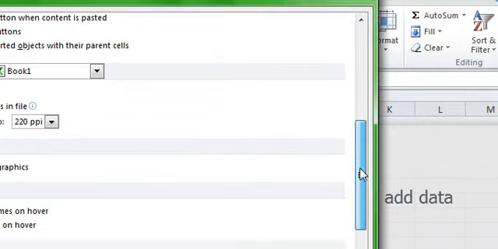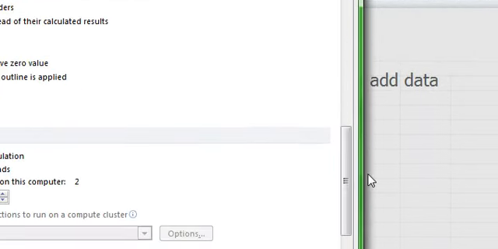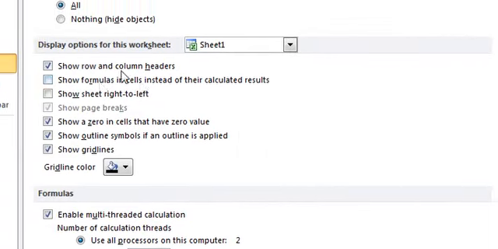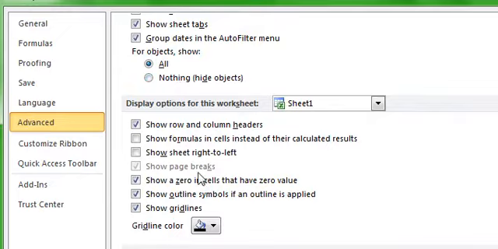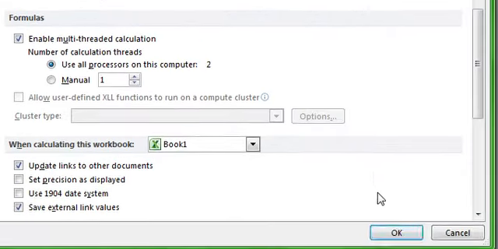But the one we're looking for is right down here for Display Options for this worksheet. And you're going to want to have this box checked. So show a 0 in cells that have a 0 value. So once you have that checked, you'll be good. But play around with these options and you can really get to know them better.